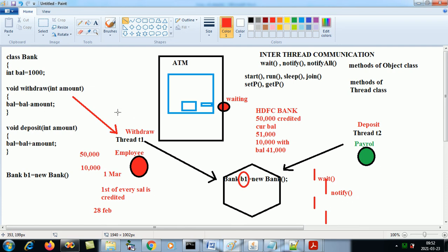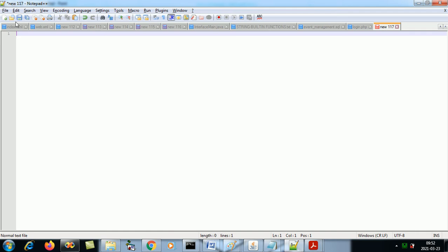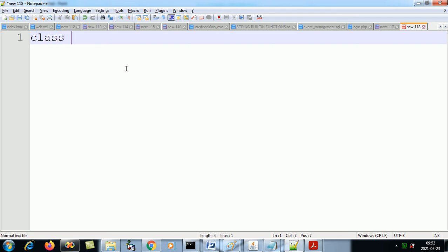Okay, so now we'll need a class bank with these two functions, and we'll need some multi-threading also in that. So let's now create a sample code to execute this program. Okay, so first thing first, I'll make a class. Okay, I'll name it banking.